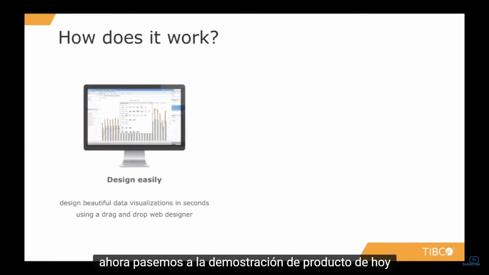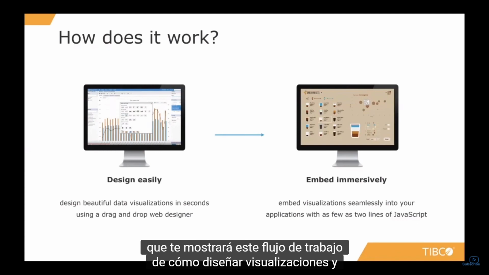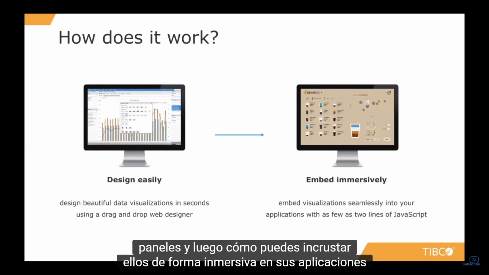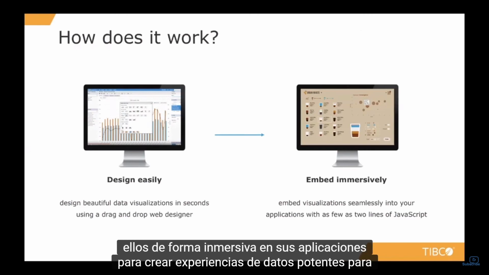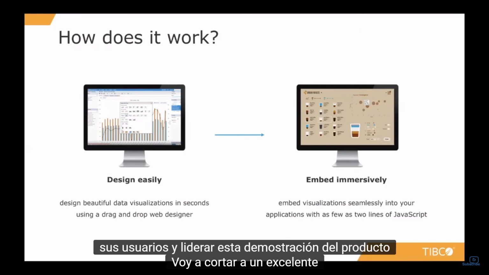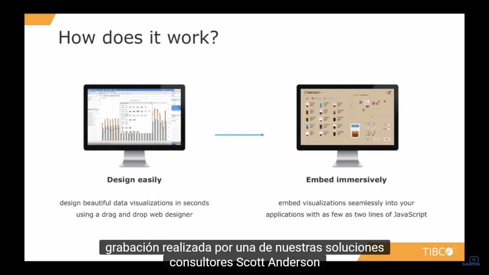Now let's move into today's product demo, which is going to show you this workflow of how to design visualizations and dashboards, and then how you can embed them immersively into your applications to create powerful data experiences for your users. And to lead this product demo, I'm going to cut to an excellent recording done by one of our solutions consultants, Scott Anderson.